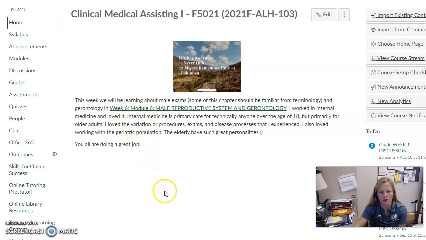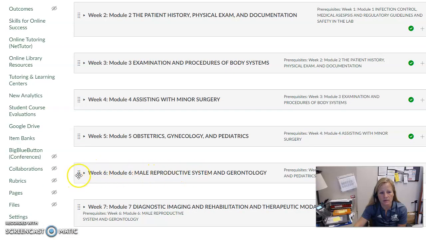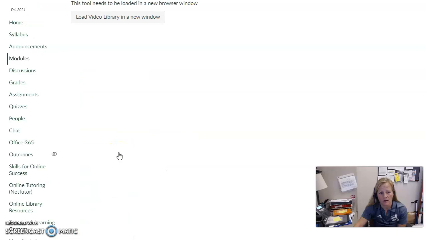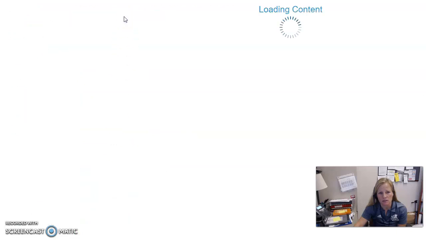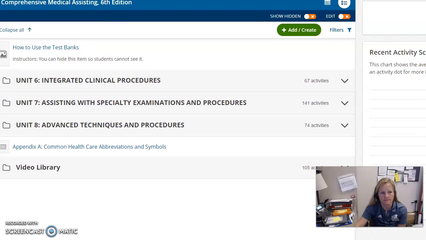Okay, so this is your home page on your course. Just go to modules. You are in week 6 right now. Open that up. Go to video library. Obviously, that's going to redirect you to Cengage, or to MindTap rather. So I'm getting redirected here. All right, here we go. Now I'm on this page right here. Go to video library. Go to clinical.